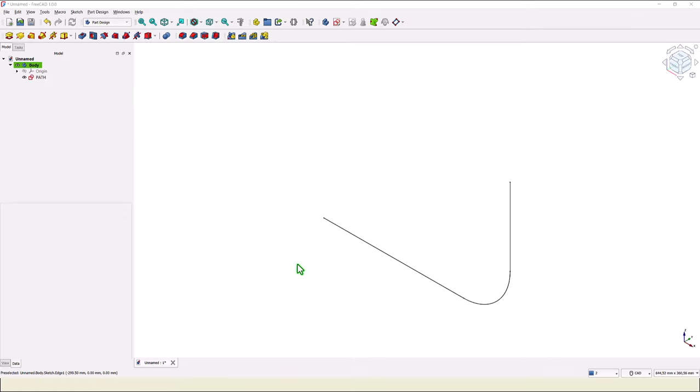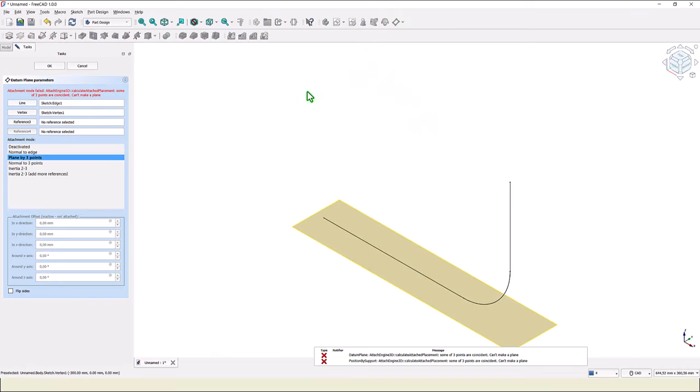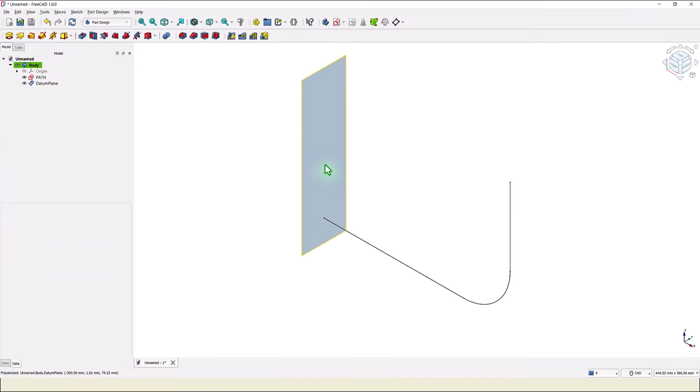Now we have to create that circle of 100 diameter, placed with the center here and in a plane perpendicular on this line. To do this, we select this line, then we press the Control key on the keyboard, and we select also the end point. Then we use datum plane and normal to edge solution. Okay.